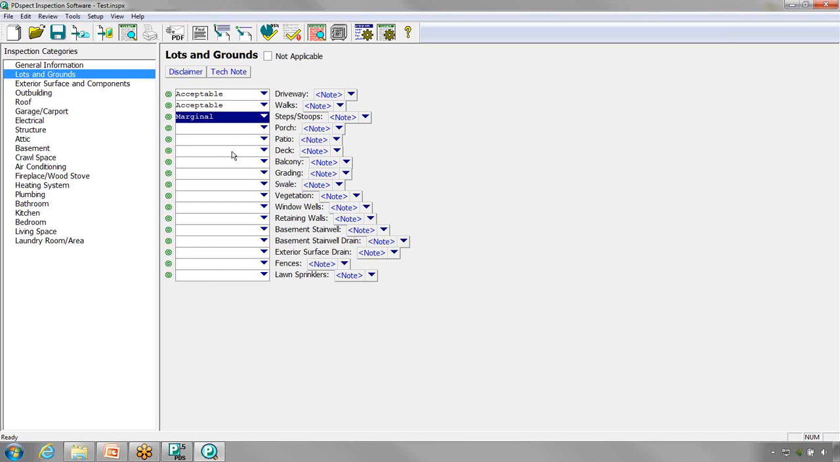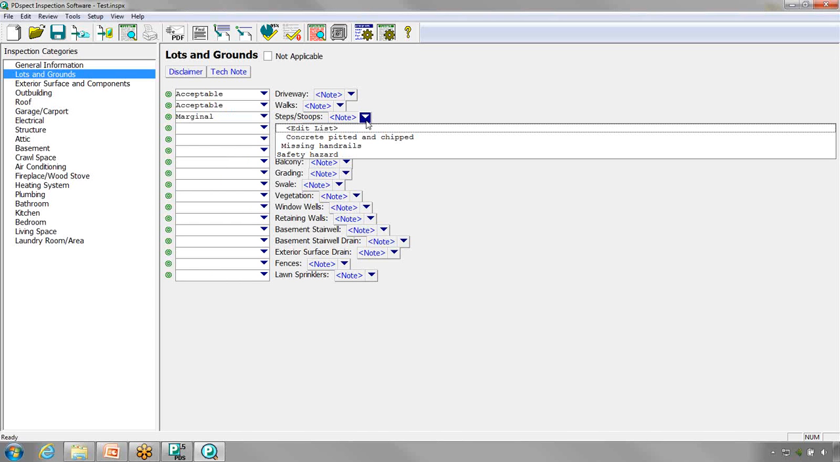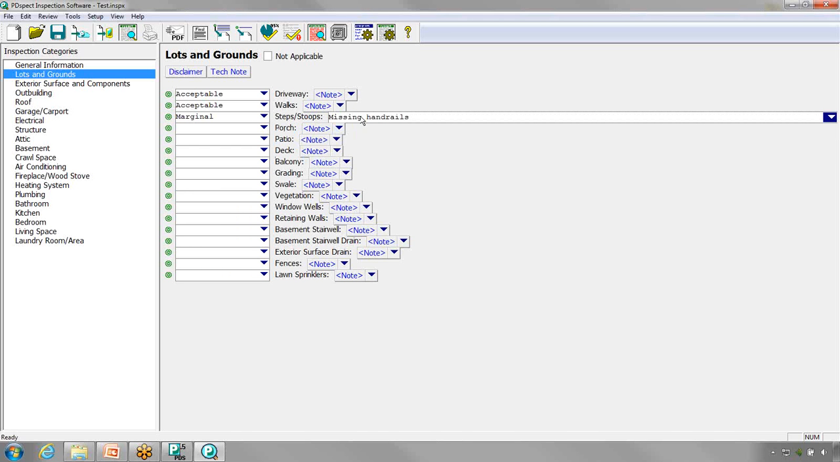We have two options for adding in a note. The first one is we can click on the drop-down arrow. That's to the right of the note box here, and this is going to pull up a list of all the items in your drop-down list. So for here, we're just going to simply say that the issue is there's missing handrails. We can see our notes showed up here to the right, and we're ready to move on to porch.